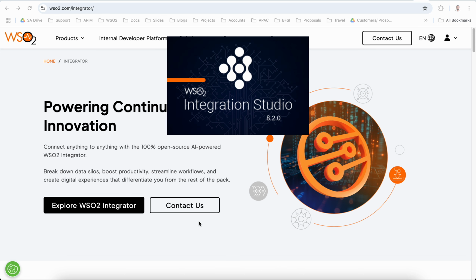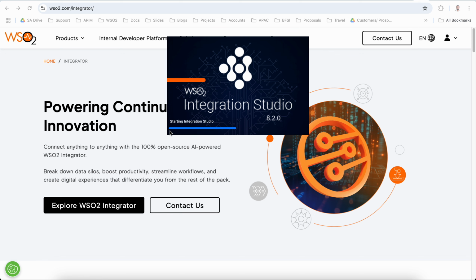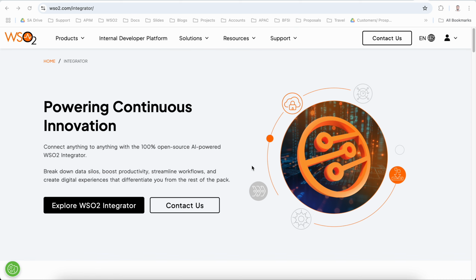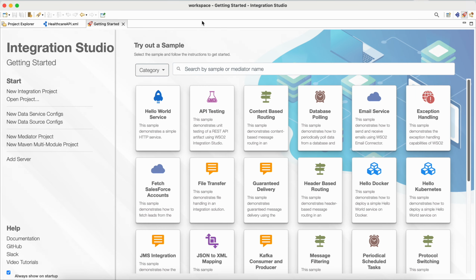We used to have a tool called the Integration Studio, which is a visual low code development tool. Let me open it up for you. This tool has been there for a very long time, and I believe most of you have used this tool already and you are familiar with it.